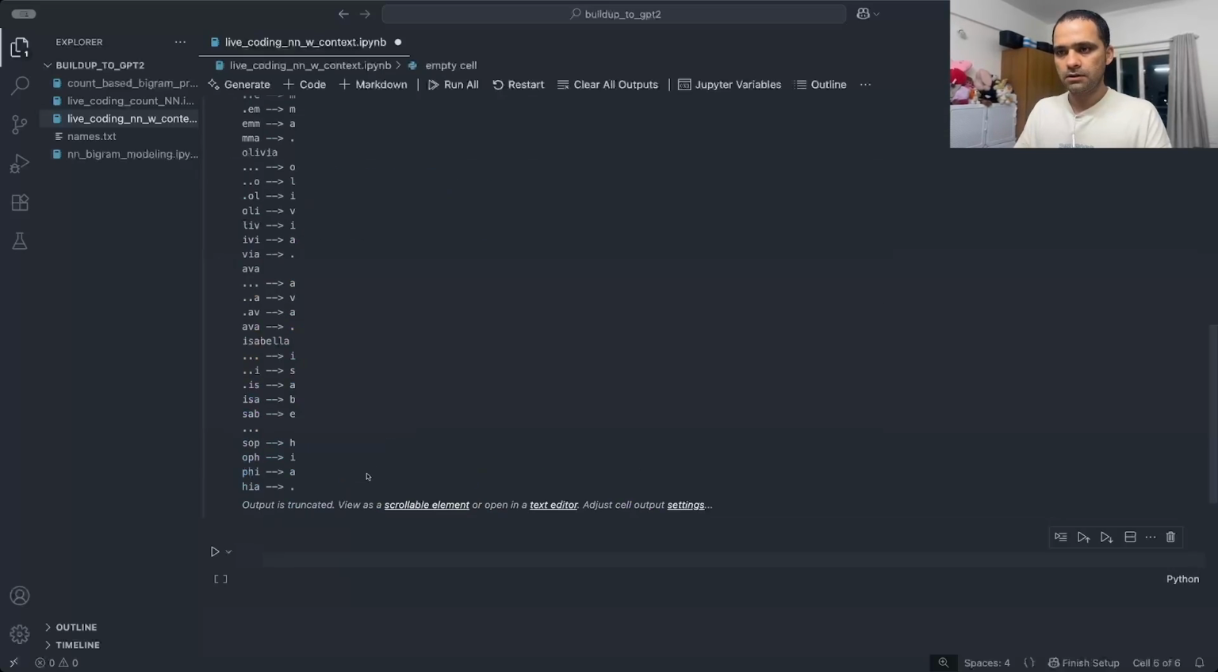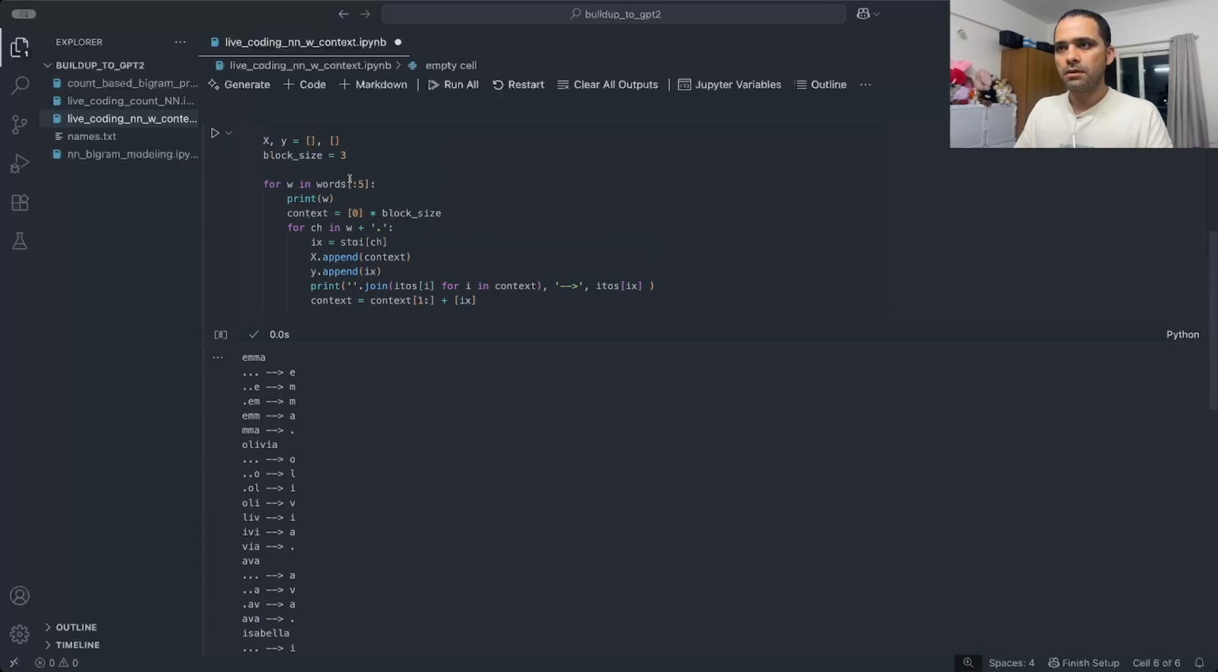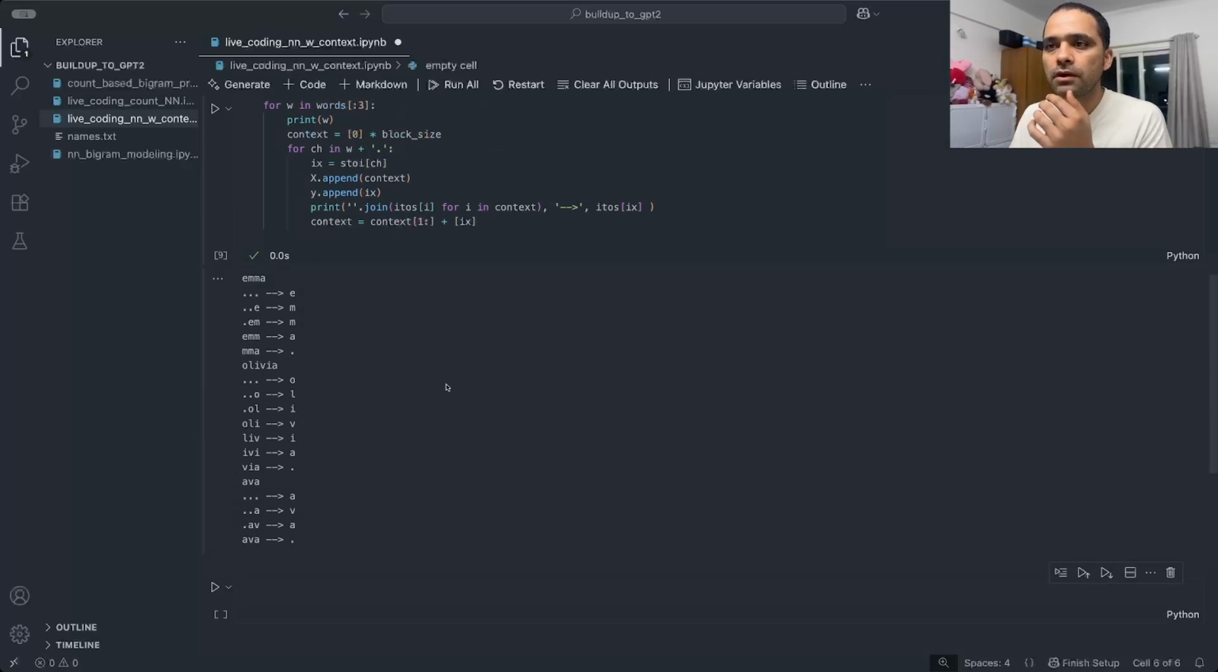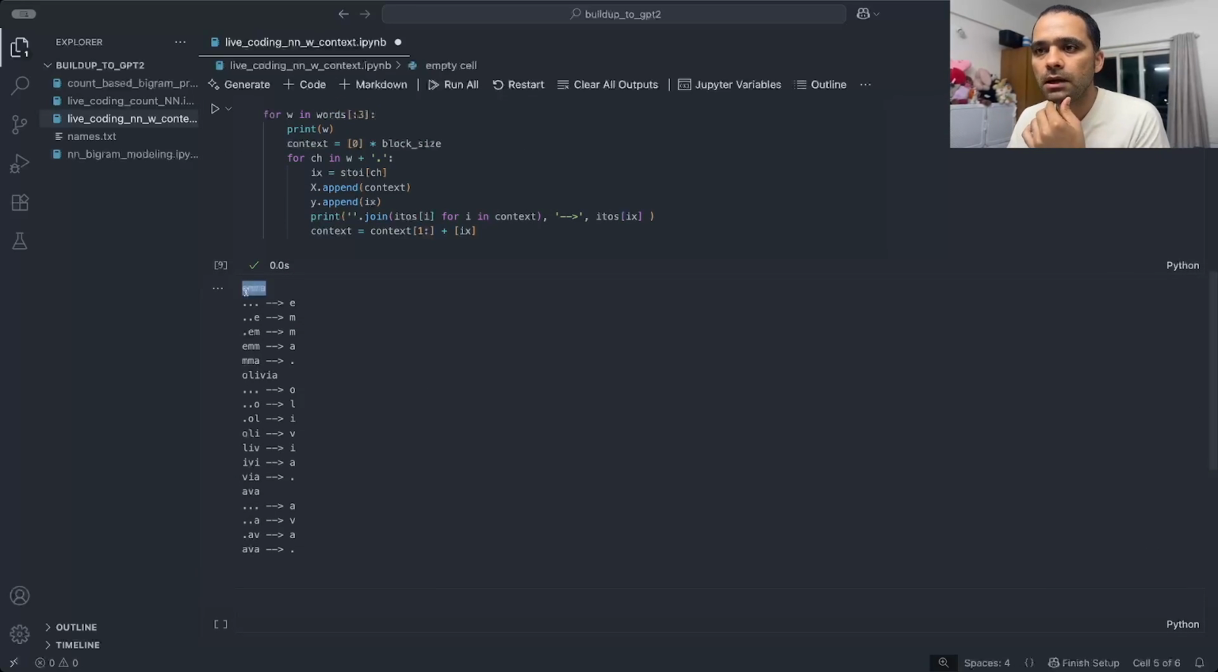So let's see what this does. Maybe let's do it for 3 words. All right. So you see for the word Emma, the first sample is 3 dots as input, E as output. Then 1 dot gets out, 2 dots and E is input, M is output. In the end, MMA is input and the dot is output, at which point this word stops.